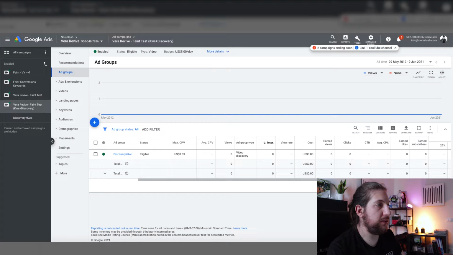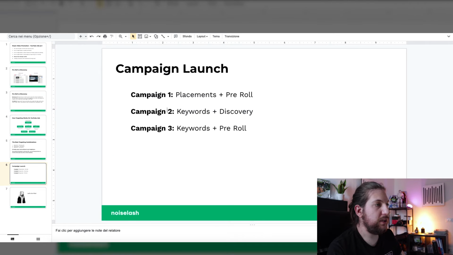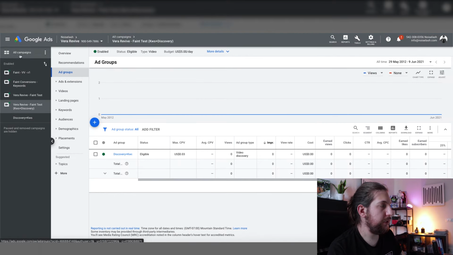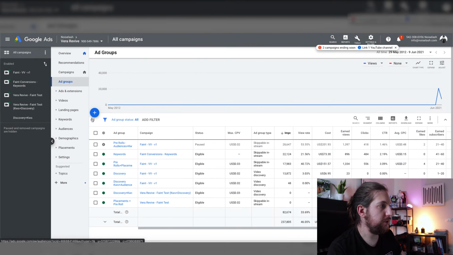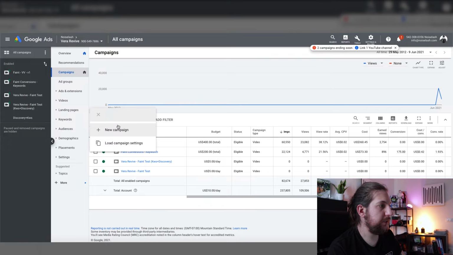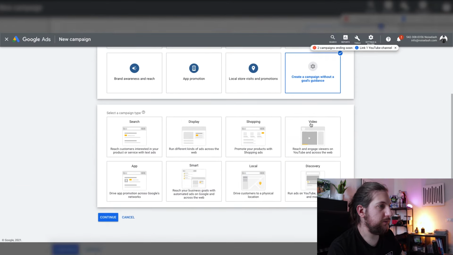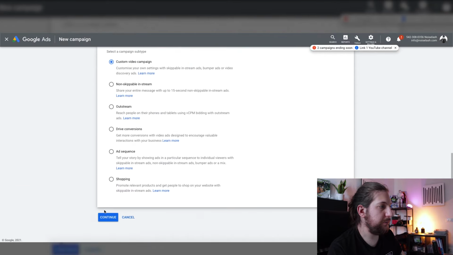Now, the third and last campaign that we are going to launch is very similar to the second campaign that we just launched. You are just going to change the type of ad. So what we can do is go to all campaigns right here, click on campaigns, then new campaign, so video, then custom video campaign.